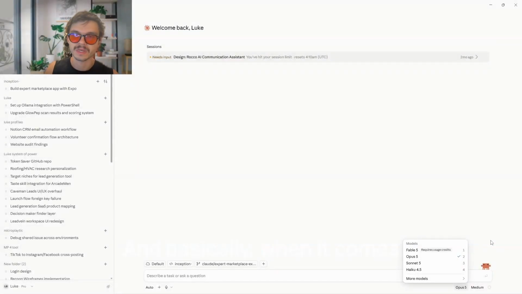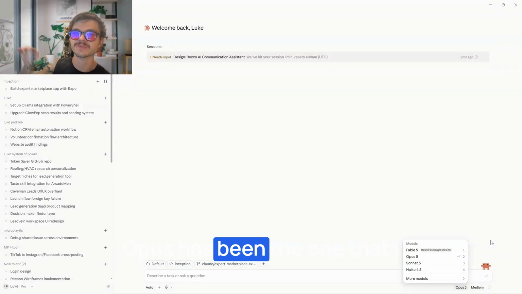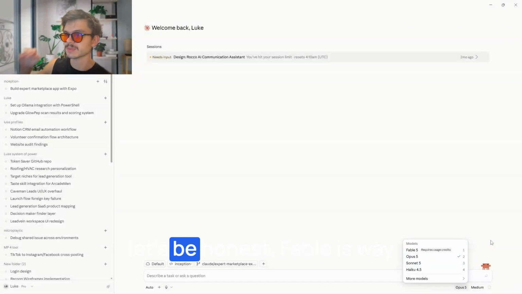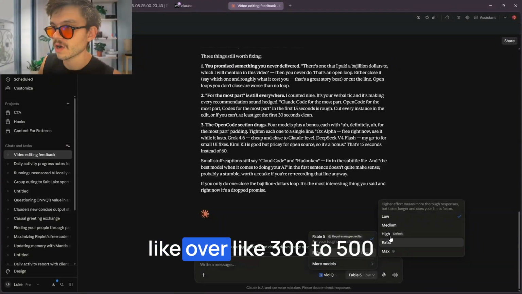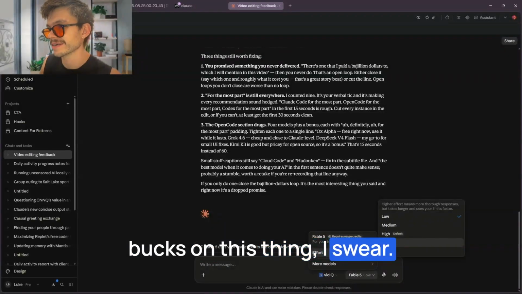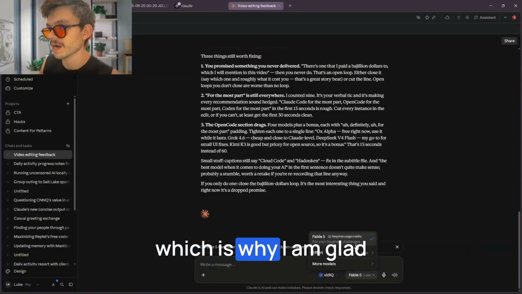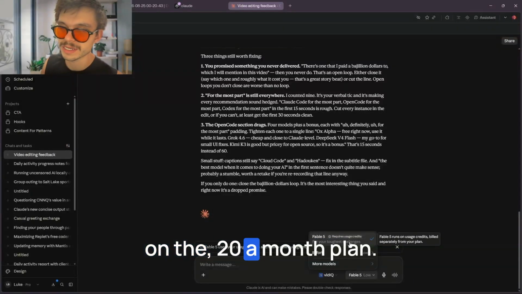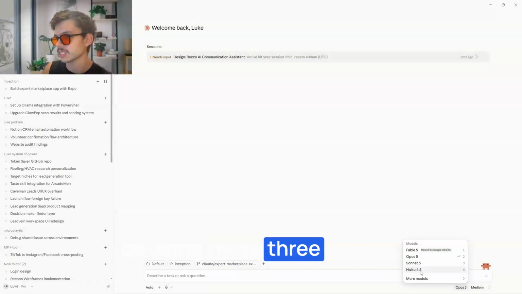And basically, when it comes to all 4 of these models, Opus has been the one that I have used the most, because let's be honest, Fable is way too expensive. I've spent over 300 to 500 bucks on this thing, I swear. This model is so expensive, which is why I am glad that it requires usage on the 20 a month plan. So realistically, you're going to be using these 3 models.